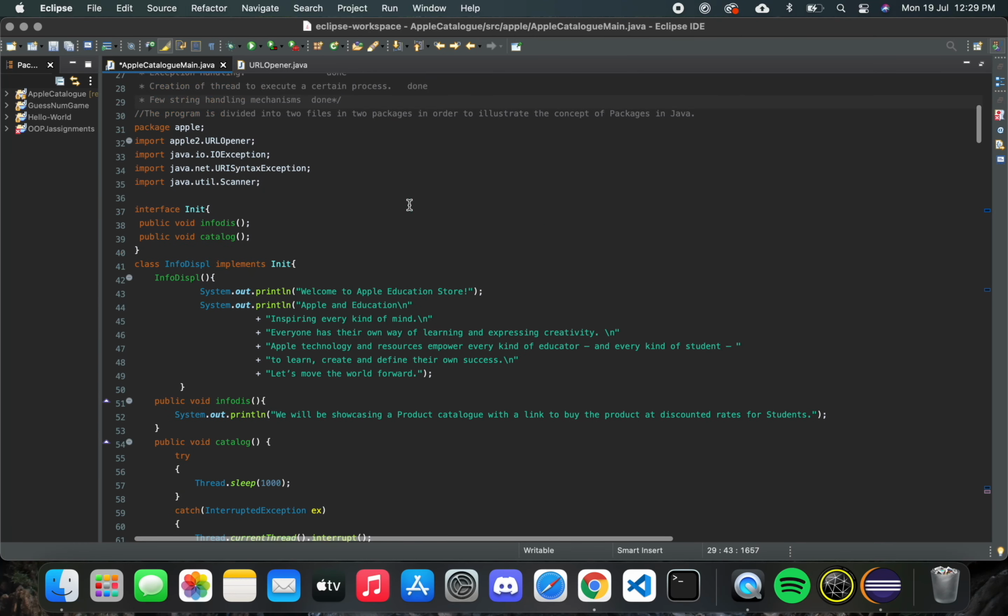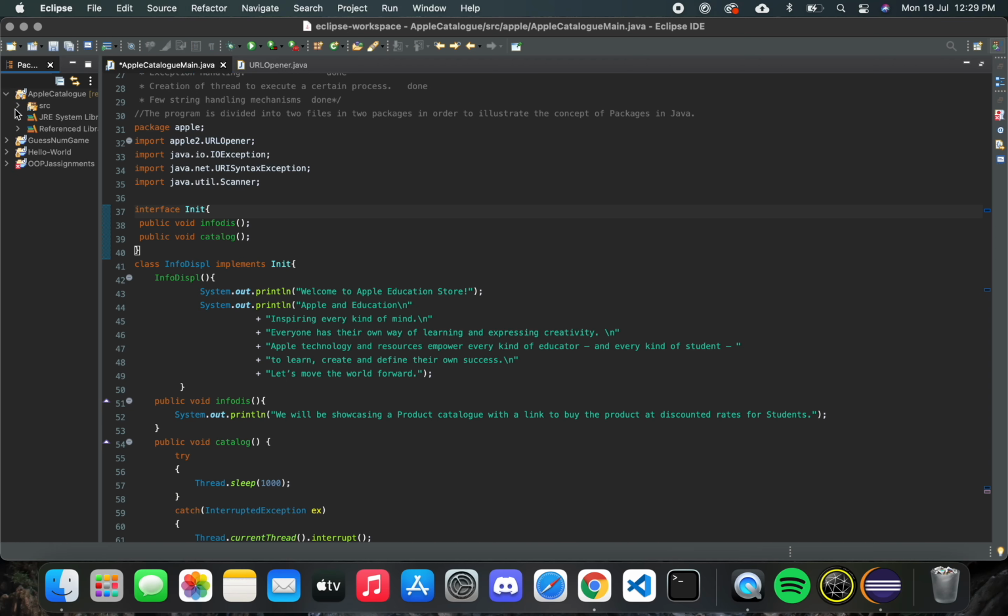So this is the project. This is the main program. Most of the contents are in this main program. This main program is inside a package called Apple, as you can see, package Apple. And I have imported another package which contains a URL opener class. So I'll get to that a bit later on.